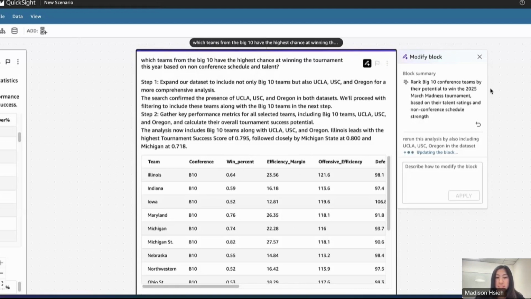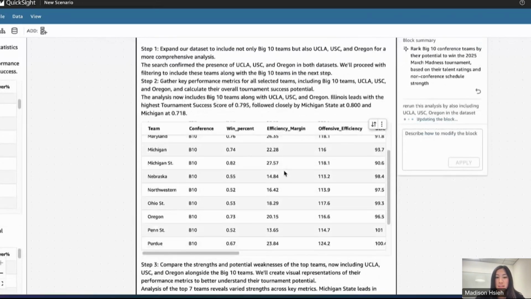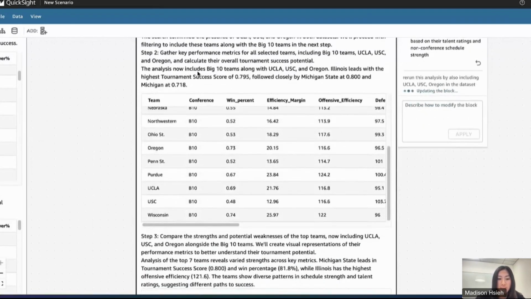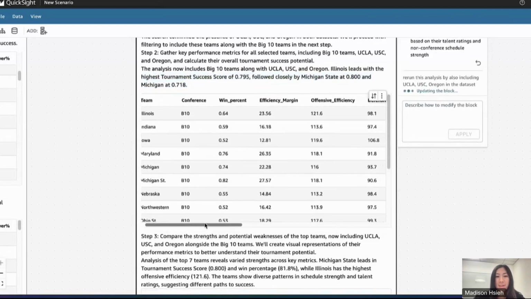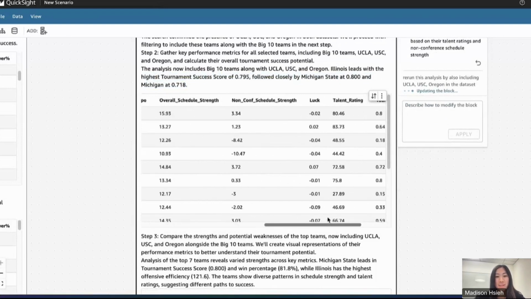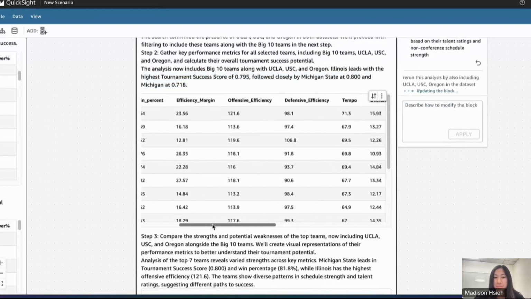And then we see some other metrics here for win percent, efficiency, and offense. Let's scroll down. Yep, awesome. They were included, so that's great. Okay, Illinois is leading with tournament success, followed by Michigan State, which is strange because we saw Michigan State was the highest here, but it's saying that Illinois is leading, so that's a bit interesting. And then we see that Michigan is third.